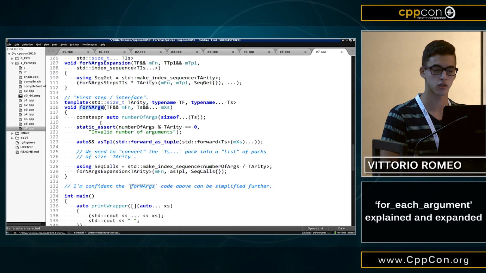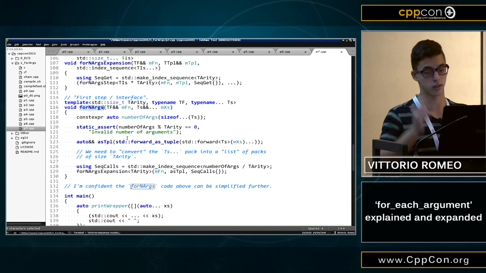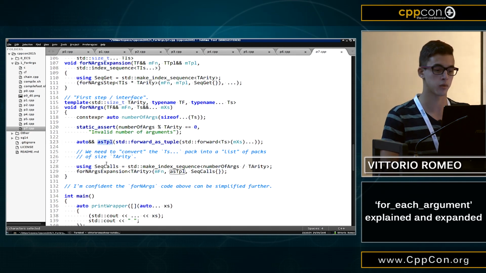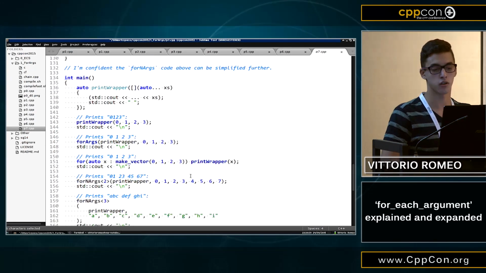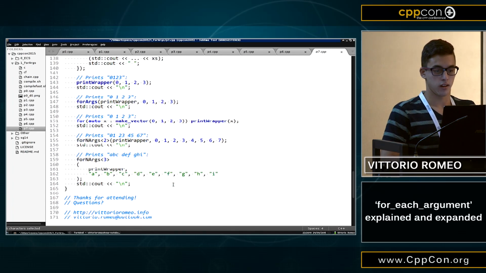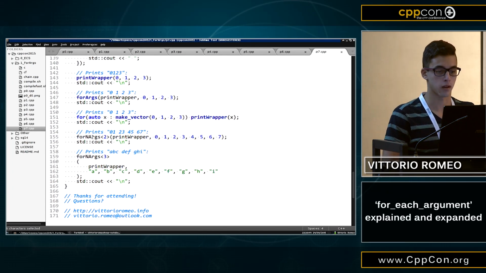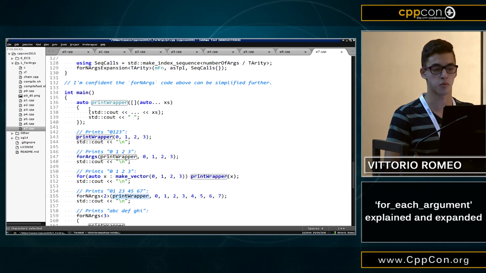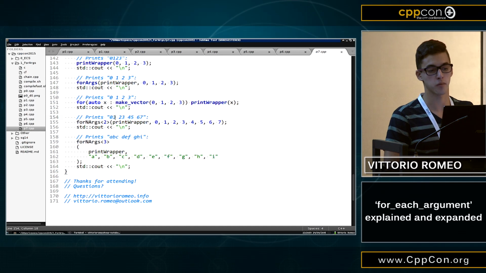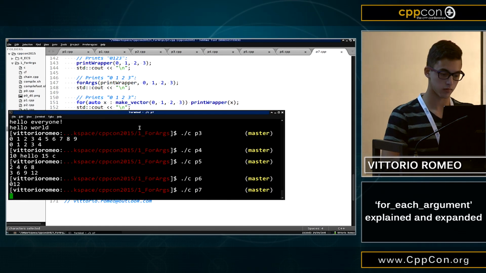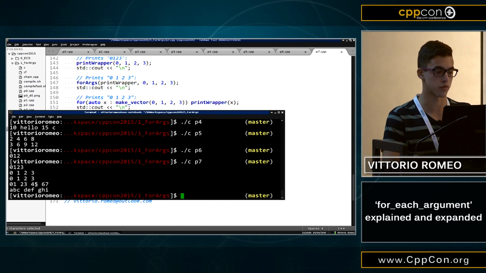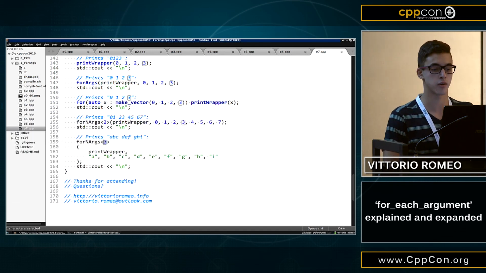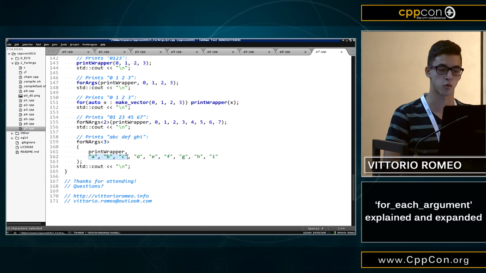Now the interface function is very similar to the one in the previous code segment. We just forward the arguments as a tuple, and we pass this tuple to the for n-args expansion with the desired arity, and that's basically it. Some examples here, very simple. For example, we are using for n-args with an arity of 2 here with our print wrapper, which just prints the arguments, and it will print the arguments in groups as expected. As you can see, 0, 1, 2, 3, 4, 5, and 6, 7. And the same with an arity of 3, it will print the arguments in groups of 3 here.